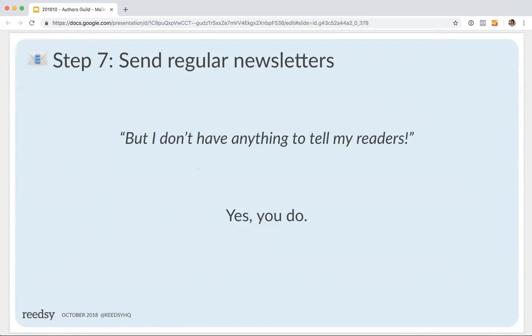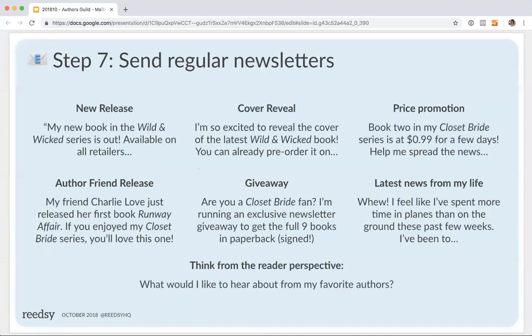Some authors email once a month. Some authors email once every 2 months. Other authors email once a week. It depends on what you're comfortable with, and also on the amount of news that you have to share with them. But I don't recommend spending more than 3 months without emailing your list, because again, they might just forget about who you are.